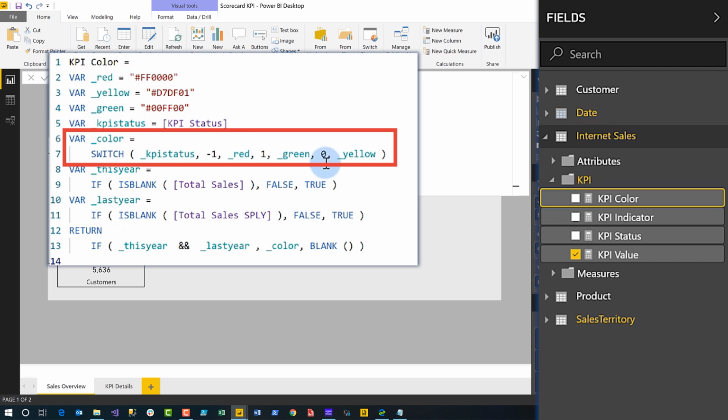And I use the exact same thing, right? KPI status, -1 red, and so on. Exact same stuff. You'll be able to download a copy of this PBIX file, so you don't have to memorize all this, right?